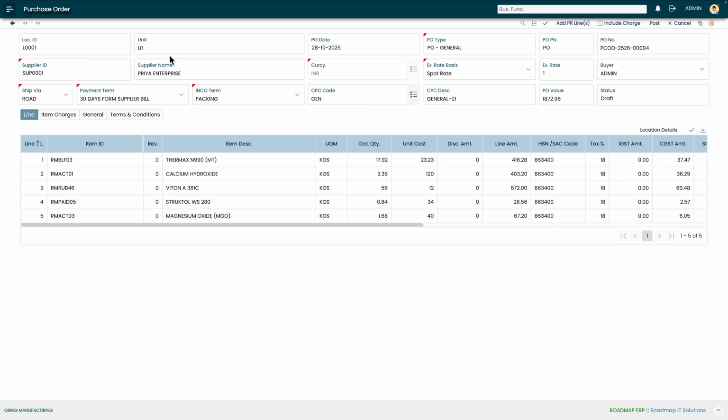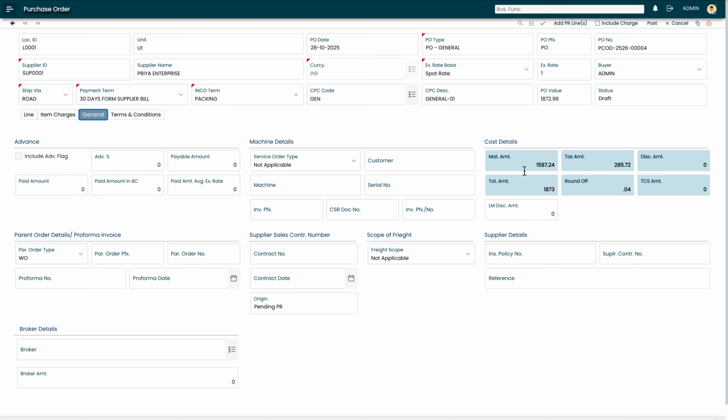In the header, you can refer to the supplier ID, supplier name and unique PO number which is generated by the system. If you would like to add the charges for the purchase order, you can add it under item charges, and you can also refer to the general information of cost like material amount, tax amount. The summary of cost details can be displayed over here under general. Now, let us click on Post button to forward this purchase order document for approval.